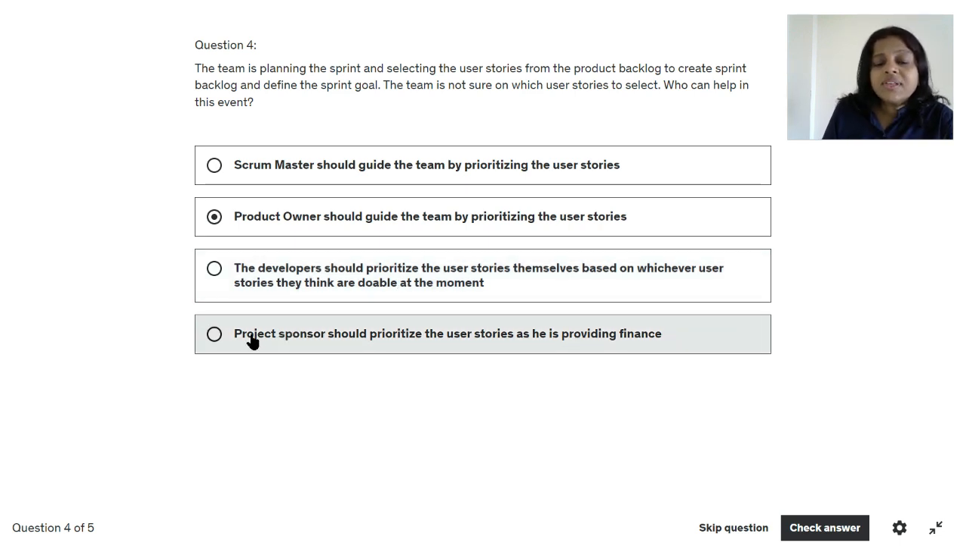The next option says the project sponsor should prioritize the user stories as he is providing finance. Because he is giving financial support to the project, that doesn't mean he is going to prioritize the user stories, but it has to be decided from the business side which user stories are of high value for the business, which are going to deliver maximum business value.